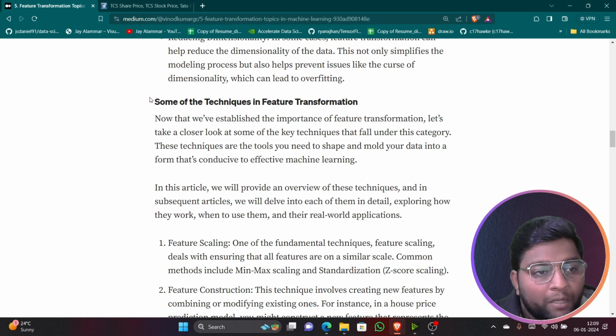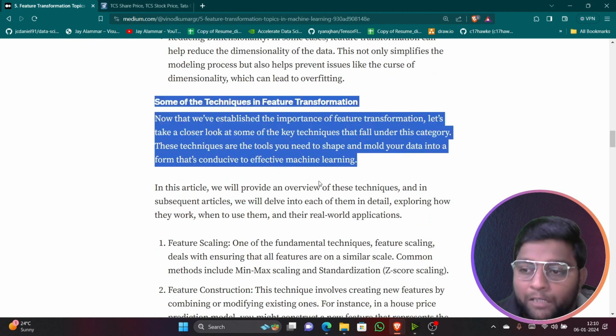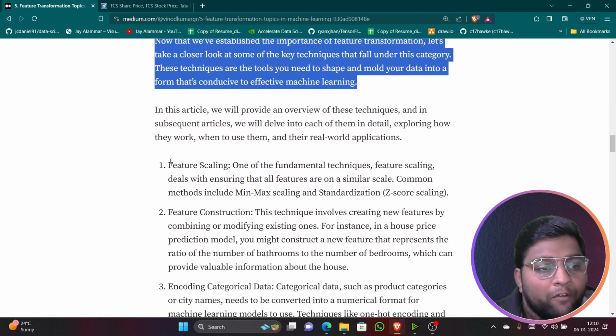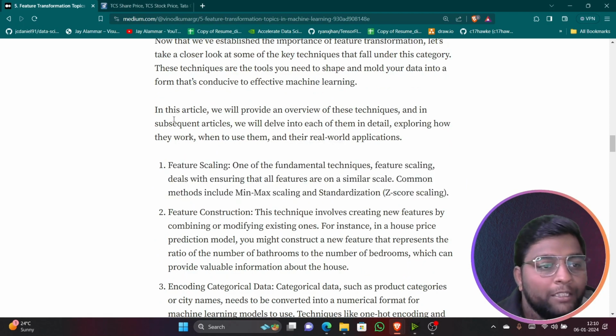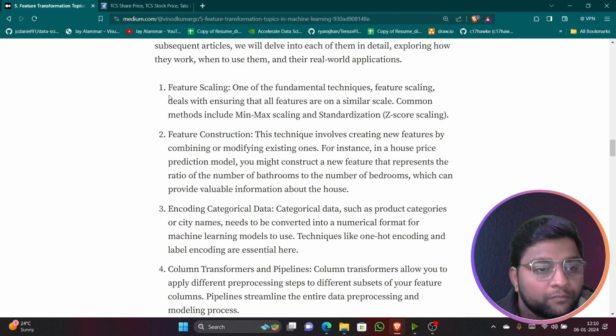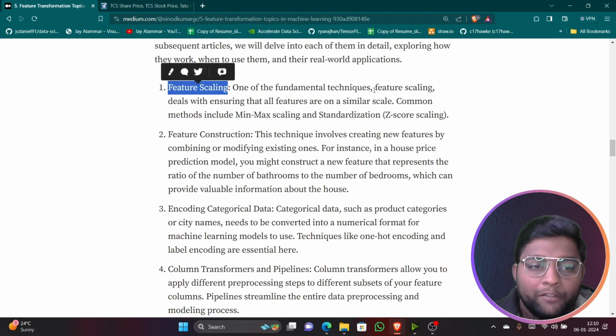Some of the common techniques in feature transformation, we'll be seeing one by one, and for each and every topic you will be getting a video, don't worry. So the first one, feature scaling. One of the fundamental topics is feature scaling, which deals with ensuring that all features are of similar scale. Common methods include min-max scaling and standardization.